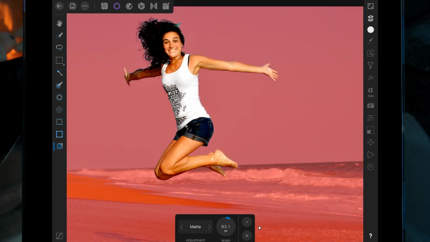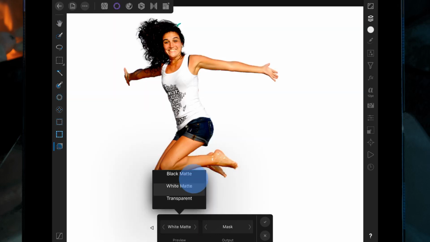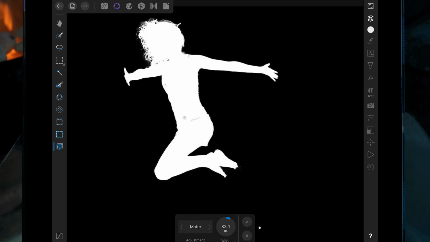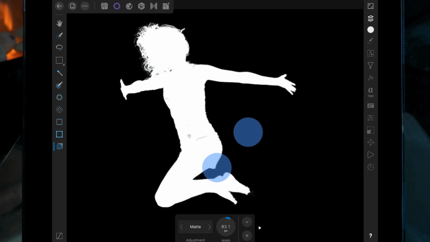So if you want to change the preview options, just click on this little arrow to the right and then click it again. And then you've got all the preview options here. So you've got overlay, black matte, white matte, transparent, and black and white. And these are just going to help you to see the detail of the selection a lot more. And then you can go back and clear up any mistakes you've made or improve the selection.